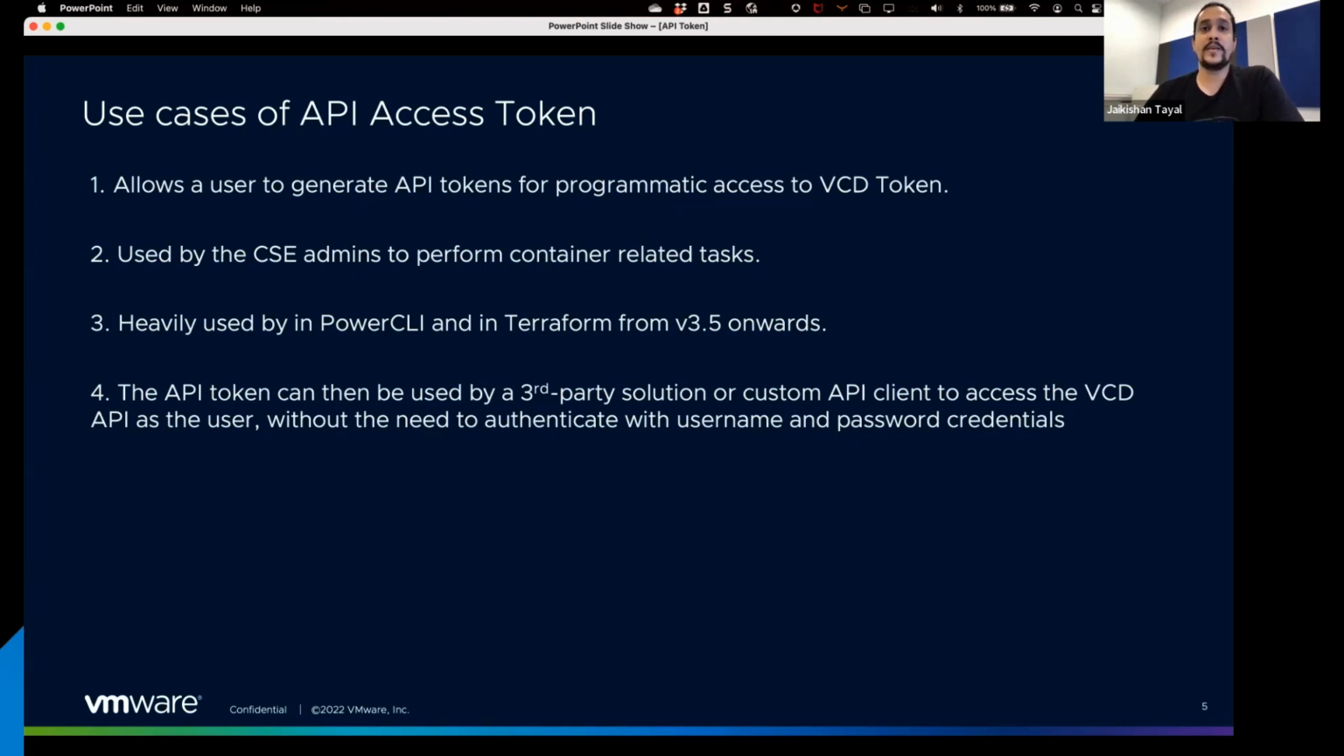Wherein the org admin, obviously, we cannot share the org admin password, and in situations where I have multi-factor authentication, in those cases, it's a very, very handy feature going forward.